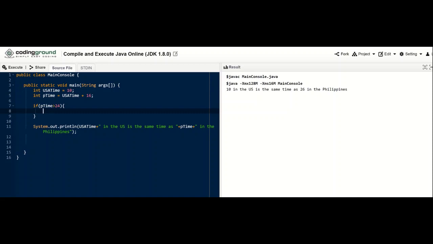Inside of the 2 brackets, I'm going to set the variable Philippines time, or P time, to whatever it was before, P time, minus 24. And this makes the clock cycle revert back. So if it was 25, then it would go to 1 in the morning. So now, if we try this, we see that the Philippines time is no longer 26, but 2 in the morning. So 10 a.m. in the US is the same time as 2 in the morning in the Philippines.